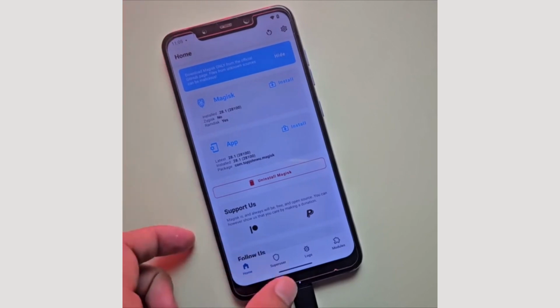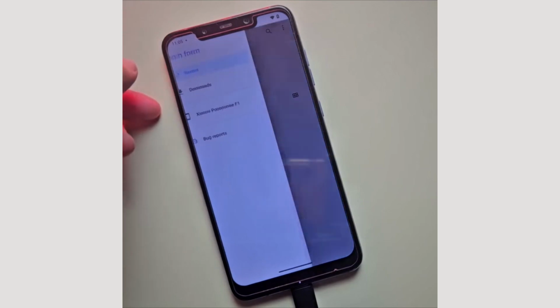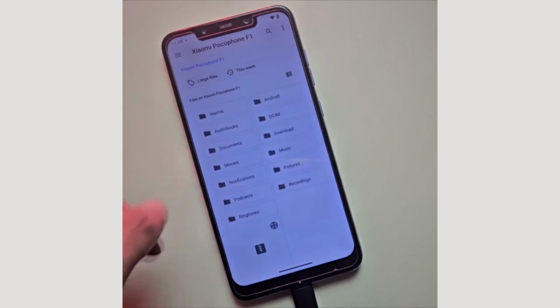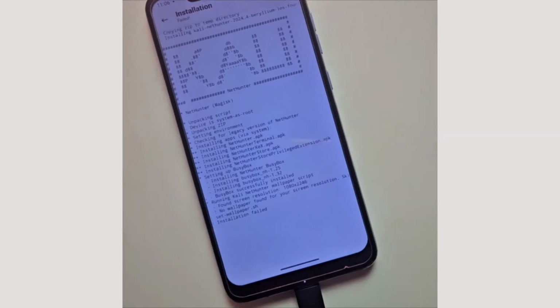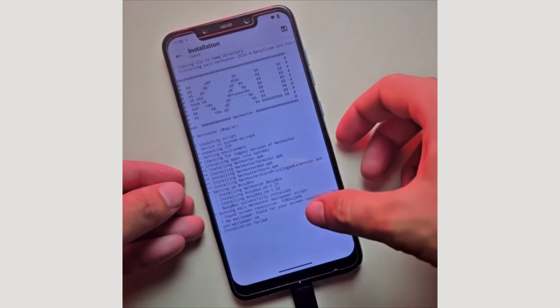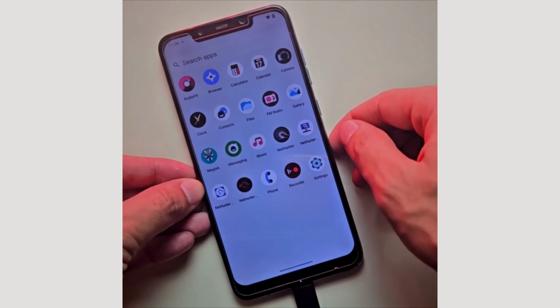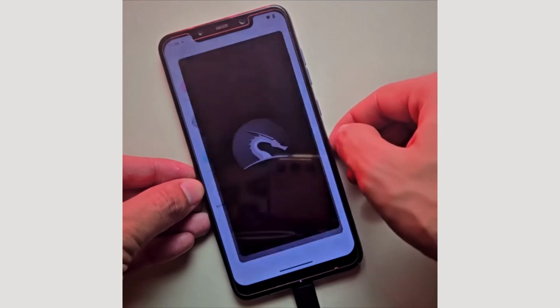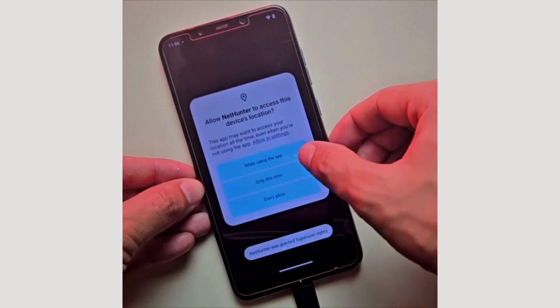Open the Magisk app, go to the Modules tab, click on the Install button, and select the NetHunter file. Magisk will now begin installing the file on your phone. This process may take a while. It appears the installation has failed due to an issue with wallpaper resolution. An amusing but minor problem. However, most of the setup has been completed. As you can see, all the NetHunter apps are installed on my phone. But we're not done yet.